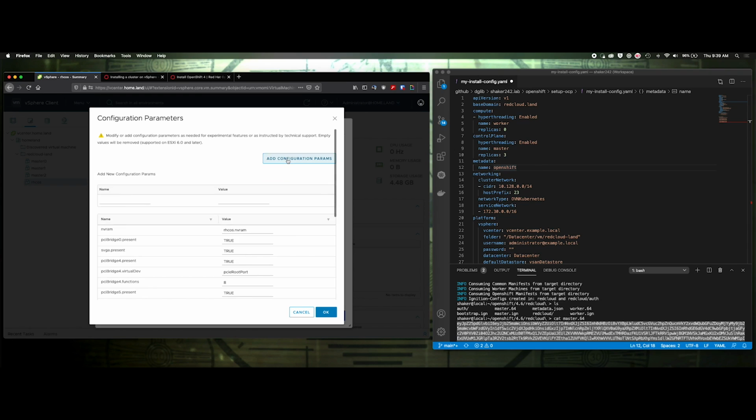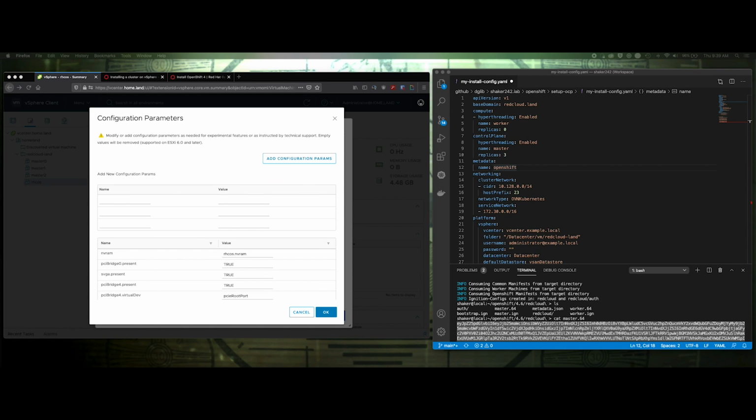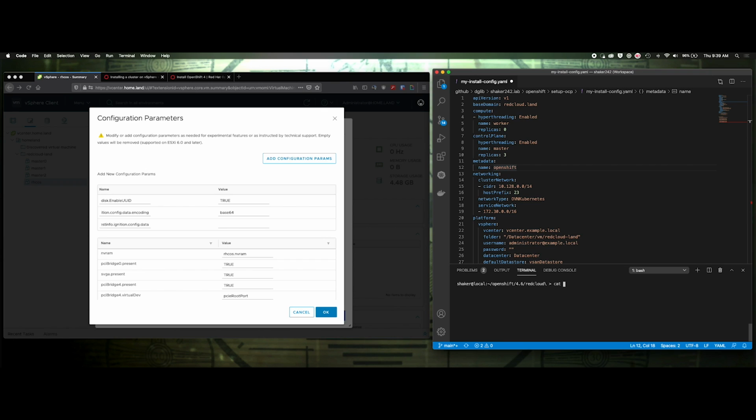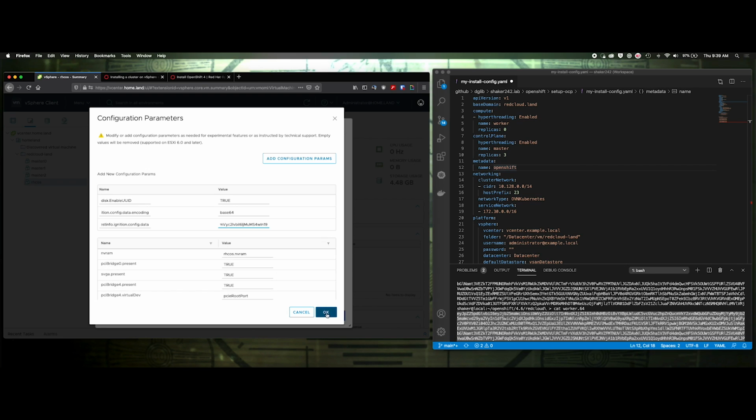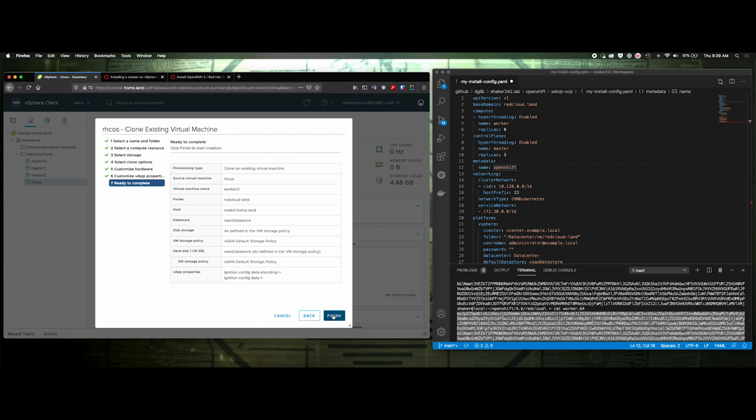Same as for the master, add. And then we have our enable the disk UUID, copy that over here. I'm just pulling it from off screen, the documentation. And that is true. And then our ignition encoding, copy, paste, and that's base64. And then finally, our encoded worker data, copy, paste. Let's come here, clear, and we'll cat worker 64, and we'll grab that, copy, paste, okay, next, next, next.